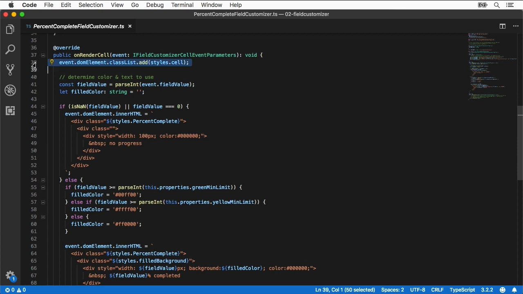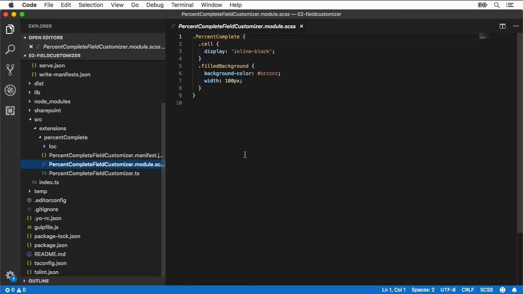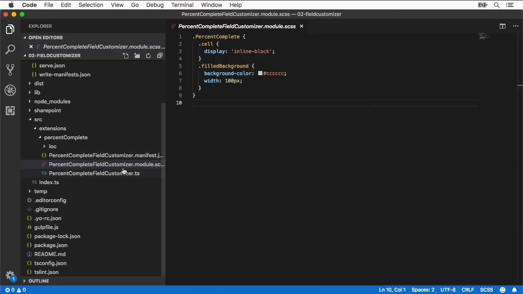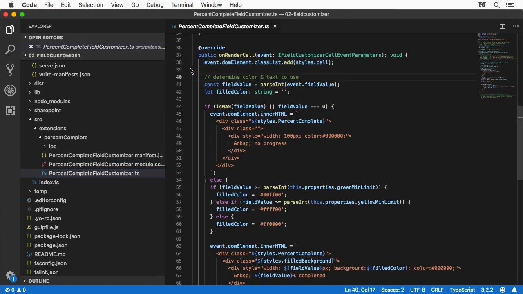If I scroll down and take a look at the onRenderCell, I'm first going to get a reference, or add some CSS styles, to the cell. So you see I have the styles.cell. I'm adding a list of classes to that cell. If I back up here, you can see that I've created a cell that's an inline block, with a filled background that I'm specifying right here that's all gray. Coming back to my code, here I've added in that background for the cell.